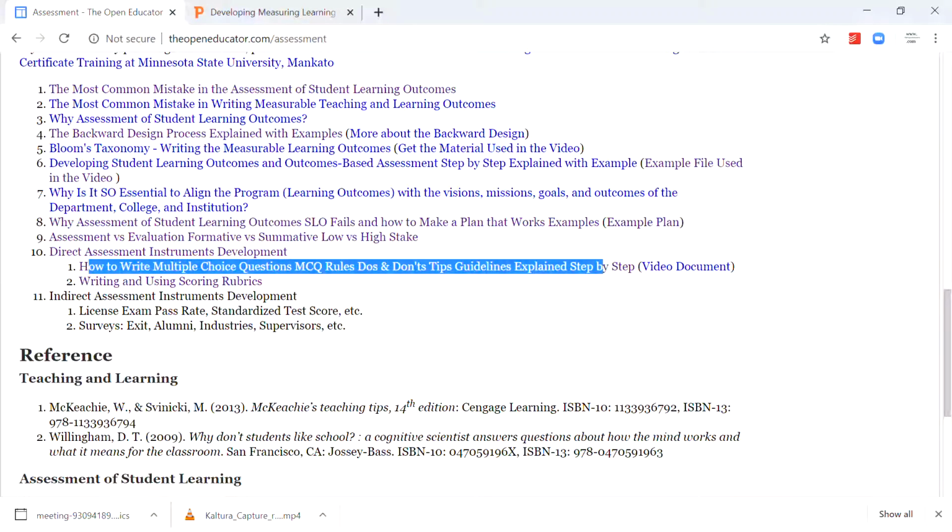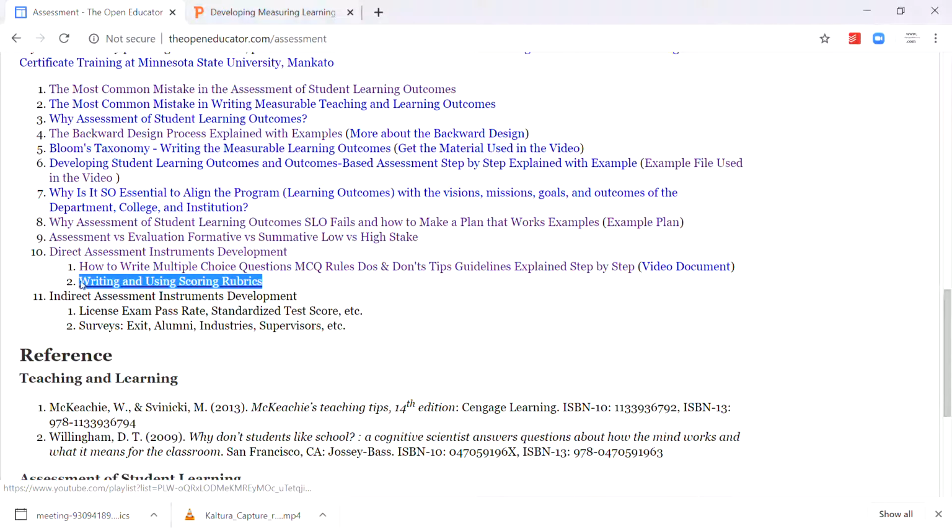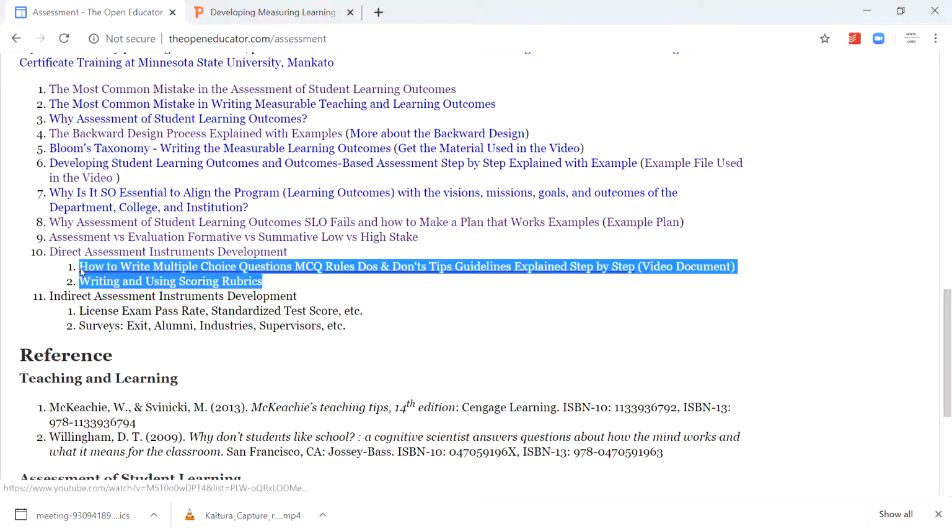Also, one of the most important ignored pieces in assessment is the rubrics. We also produced a video on rubrics. So I hope both of these videos will help to develop quality direct assessment instruments.